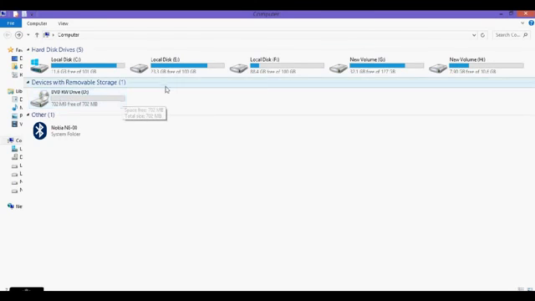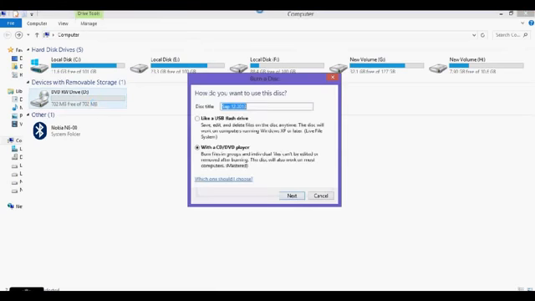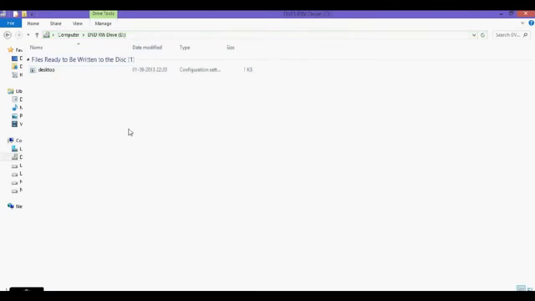I'll double click on this icon. It will ask you how you want to use this disk, whether as a flash drive or with a CD DVD player. I have selected the second option, and you'll have to provide a title. You can write anything here, like my disk, or whatever you want on the disk title. Then you'll have to click on next. Now on this window, I'll paste the content which I copied from my other folder.